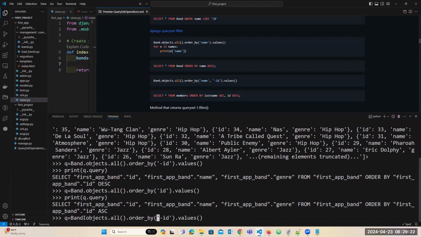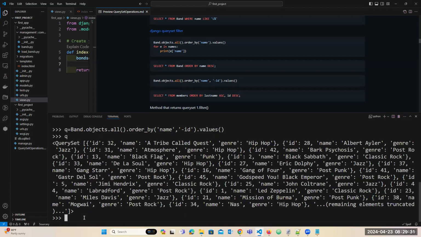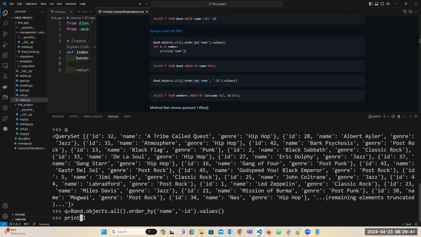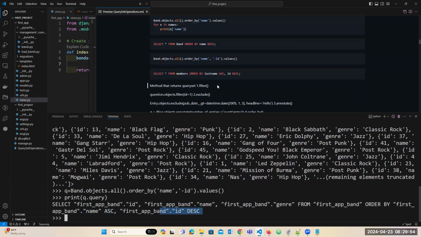Also, we can use name, comma, see this query. You can directly see the values, but whenever we are printing, I want to print the query. What is the query? It is ascending with the name, descending with the ID. That's what this particular query will do.